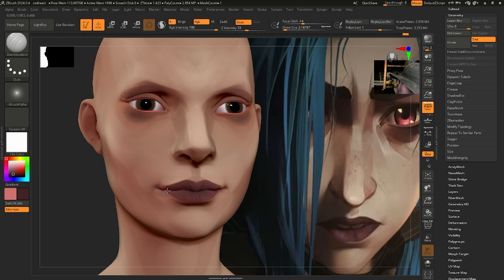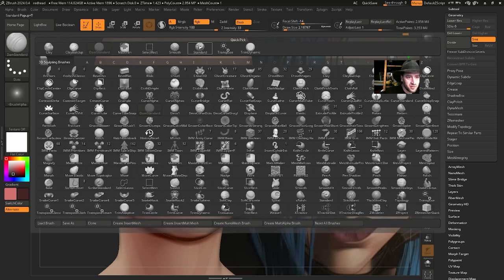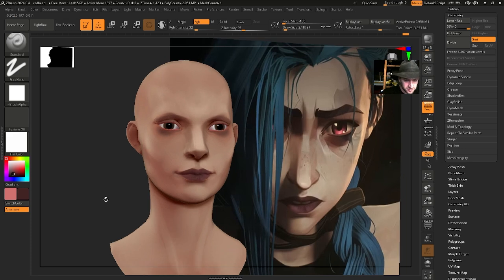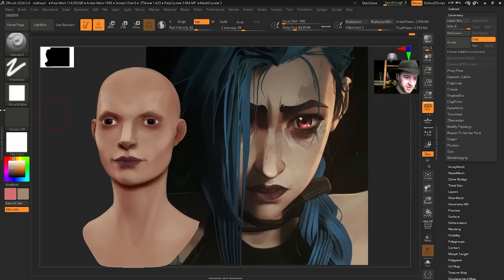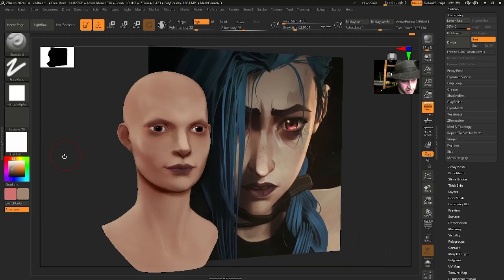Just darken that in the corners. All right, going back to the standard brush, I just want to lighten this area up a little bit. Okay, so now she would probably look better with eyebrows.